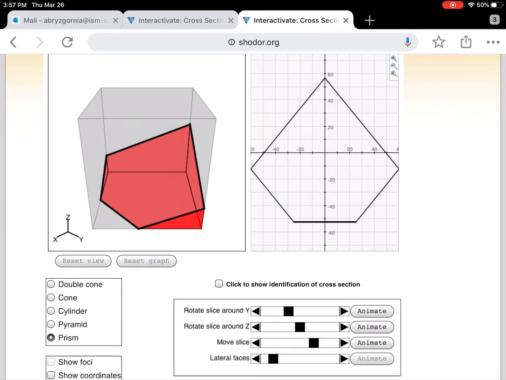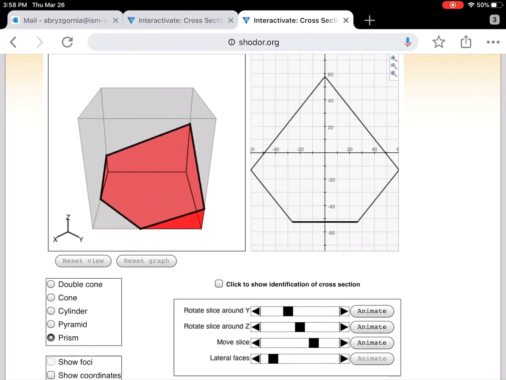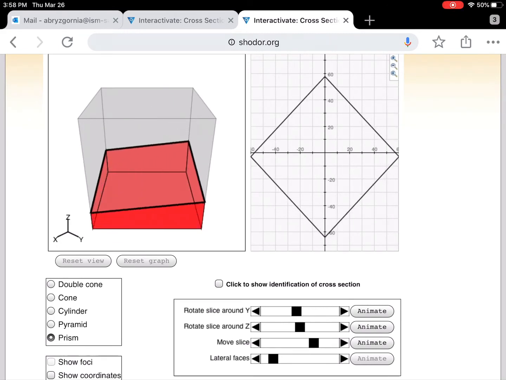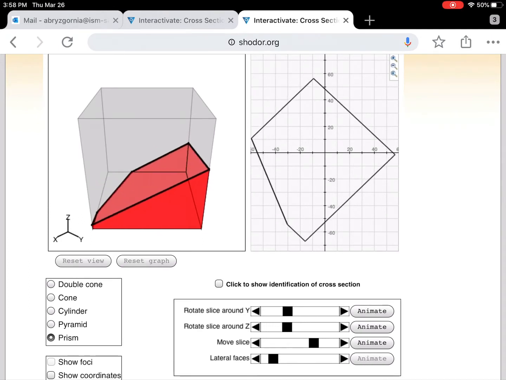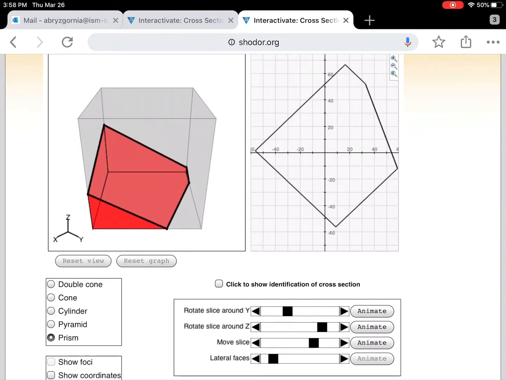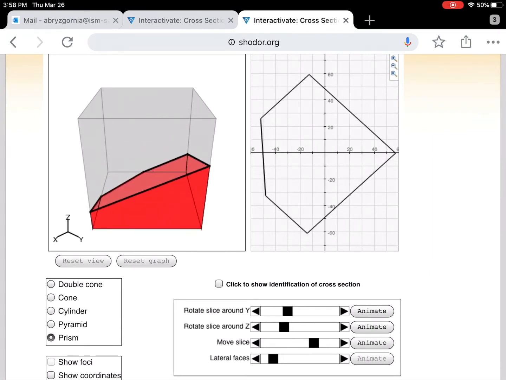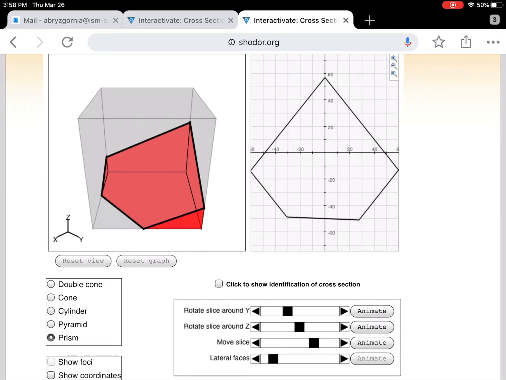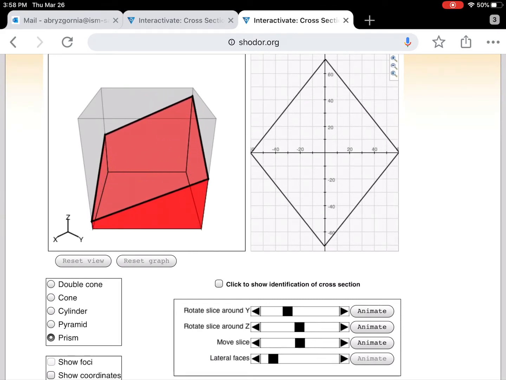Now here's what the other sliders do. This one is going to move the cross section kind of like that. The next one is going to rotate it almost like it is picking one side that's going to be down and one side's going to be up, and it's just rotating in a circle. And then this one here just raises and lowers your slice.